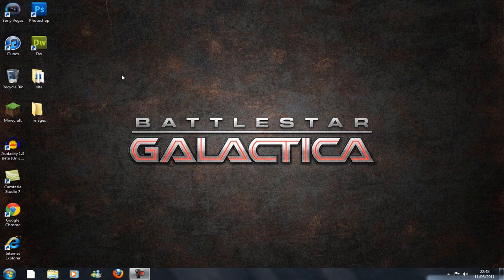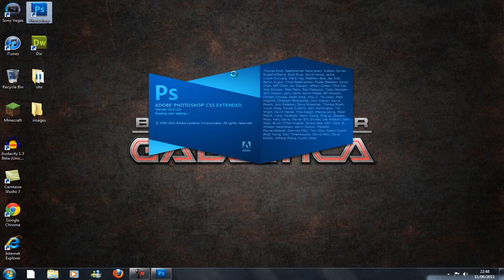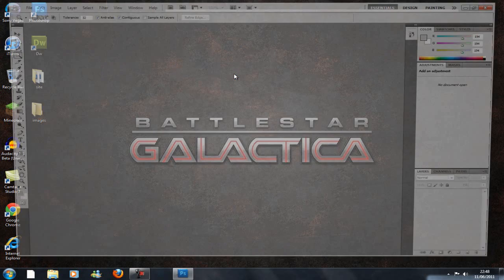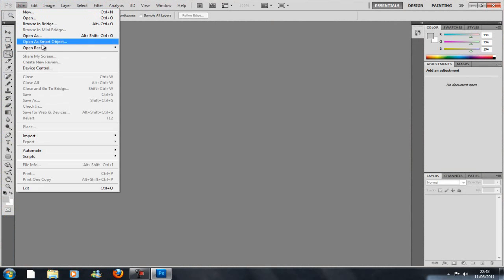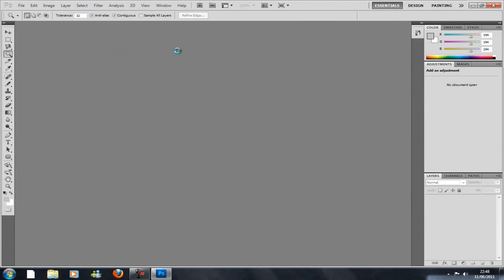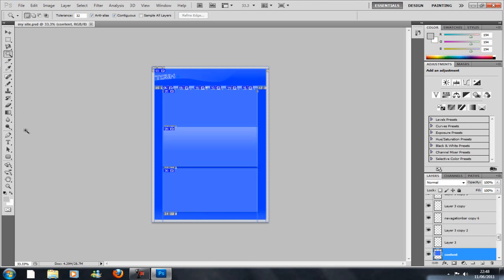Hello, today's tutorial is going to be on making rollover images in Dreamweaver using Photoshop. So first of all, you want to open Photoshop. If you've already created your button, just skip this part. But if not, I'll give you my view on how I done it.